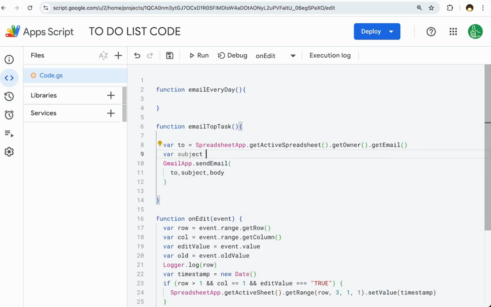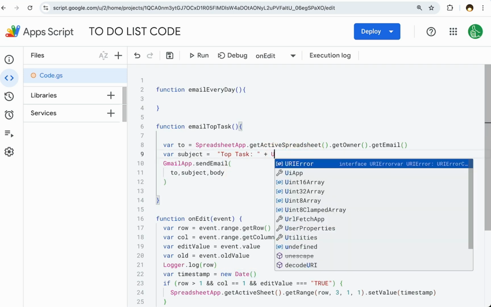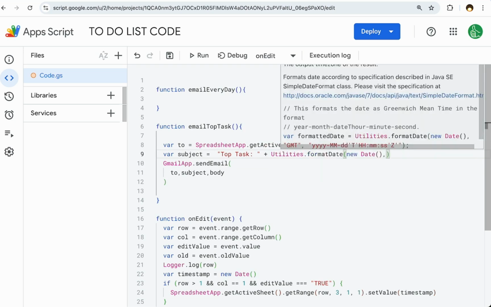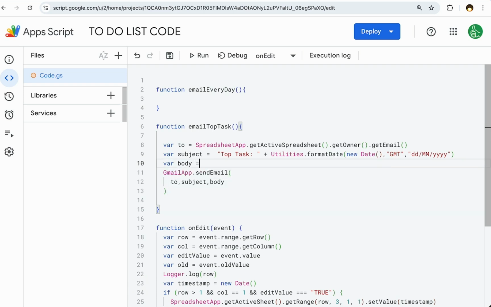We're going to give a subject, which should be top task. We also want to make sure that we know what day it is, so we'll add plus new Date, adding that timestamp there. We can format this as well. Actually, we'll use Utilities.formatDate. We will say it's GMT, and set it as just day, month, year. So that's it. What are we going to send in our body? Our body is going to be just text. We're not going to use HTML, although we could use a little bit of HTML to make it look nice, but we just want to add some text. Your top task today is, and then add topTask.